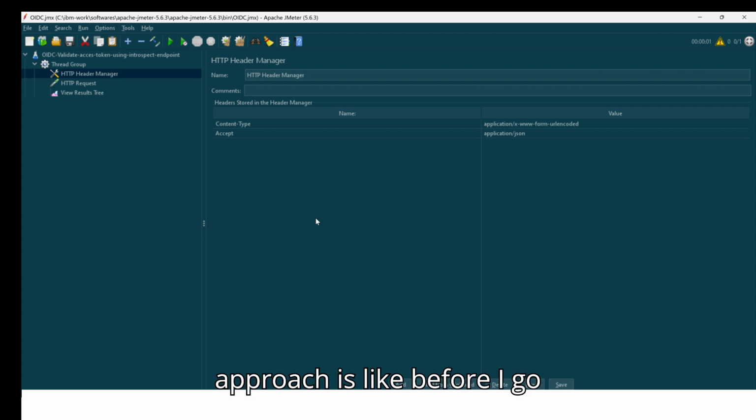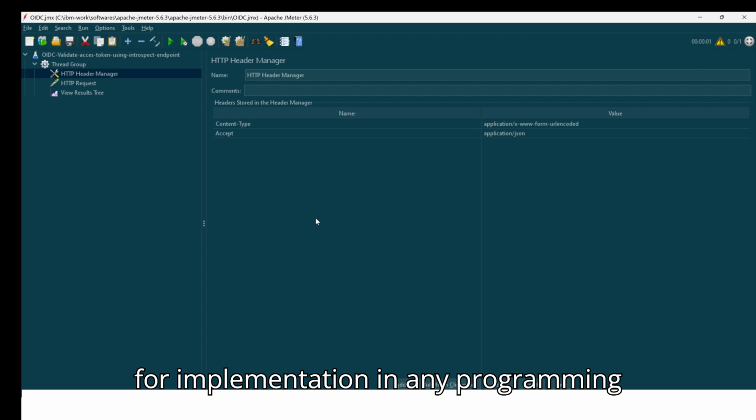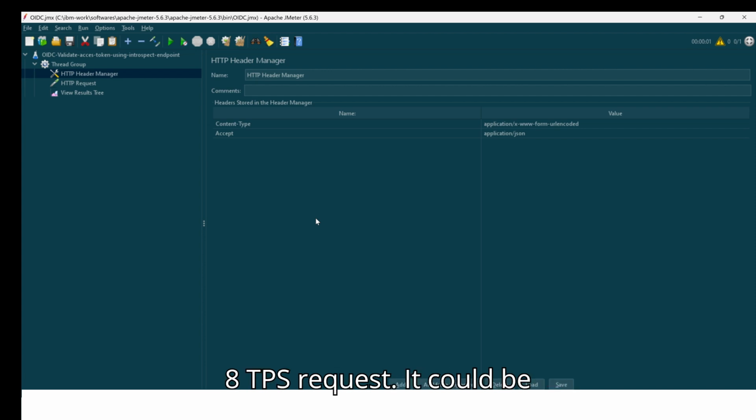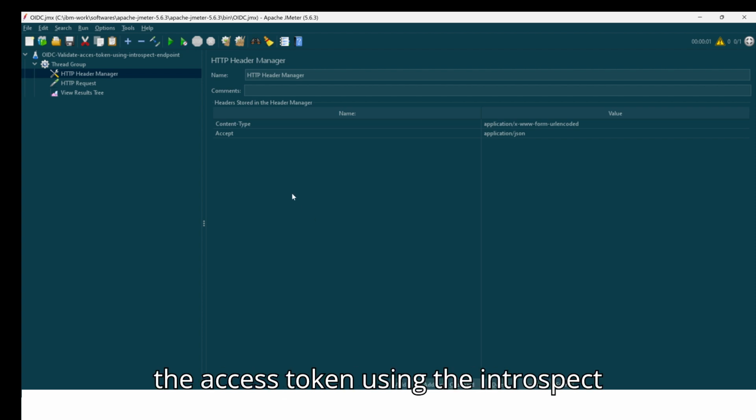So my approach is, before I go for implementation in any programming language, I usually verify everything using JMeter by simulating the HTTPS request. It could be POST or GET. So let's go for how to validate the access token using the introspect endpoint.